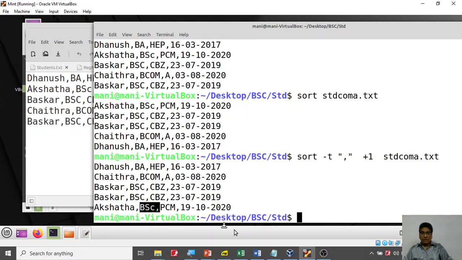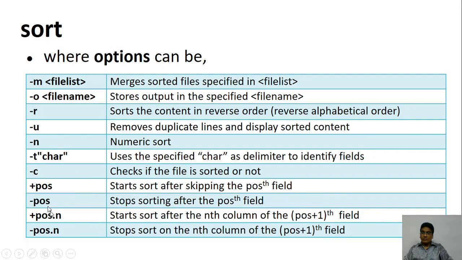So you can also use a minus. You know the meaning of plus: you go up to after that. If you say +1, after 1 you start it, and minus means stop after that. So start from 2, stop at 4, like that. So if you specify +2 -3, what's the meaning? Start after 2, end after 3. So in other words, sort the third column. Understood? So this is how you can do that.